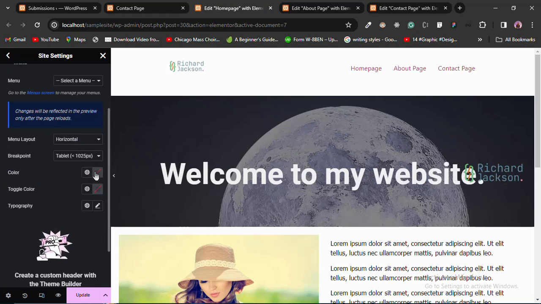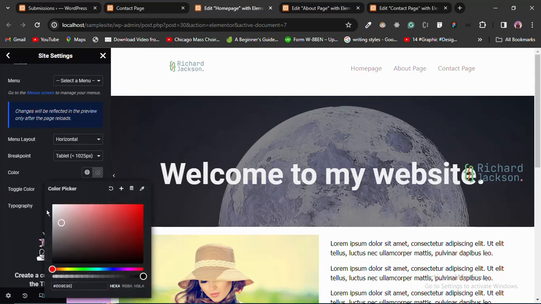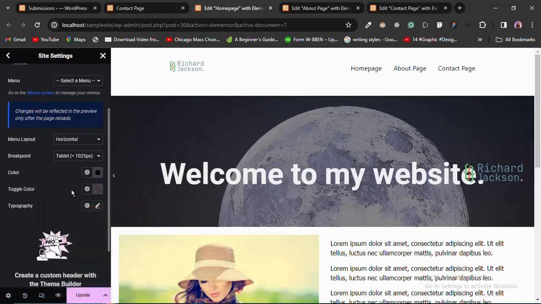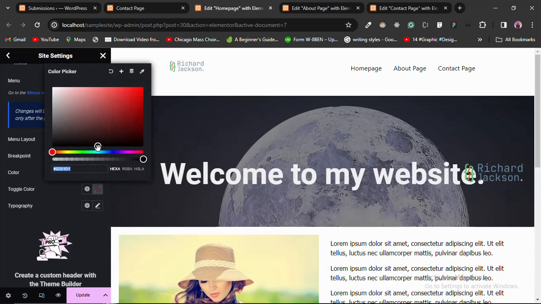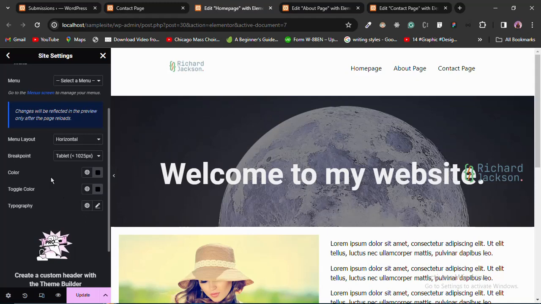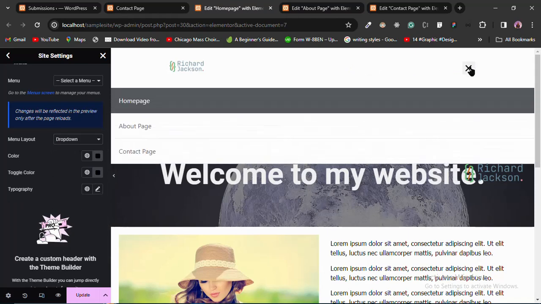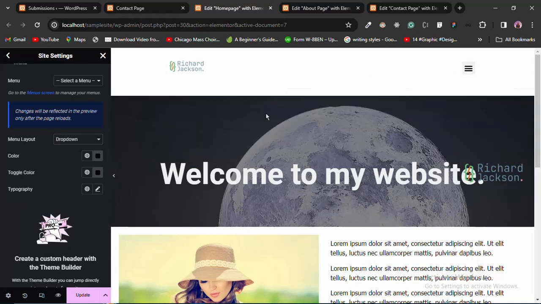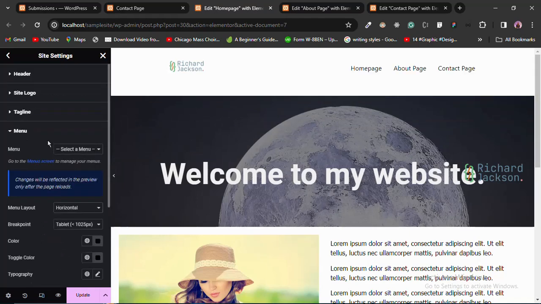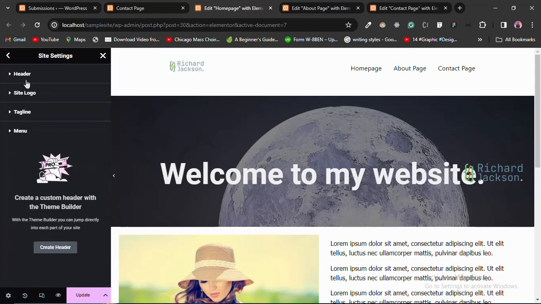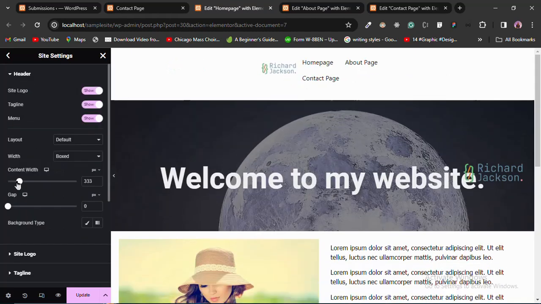And you can change the color, so let's change it to black. Yeah, I think black works. And toggle color, let the toggle color be black too. I think let's leave the typography the way it is. Okay, drop down. So that's for this, if you want something like this. But I'm just going to leave it for the desktop view. Let's keep it as horizontal. So that's it for menu. Done with site header.